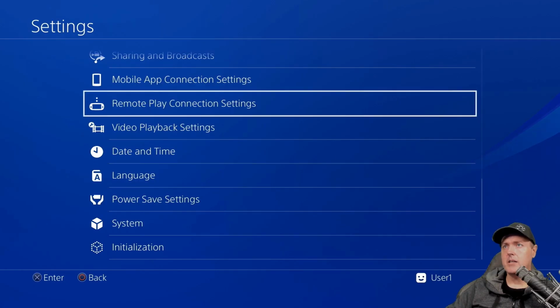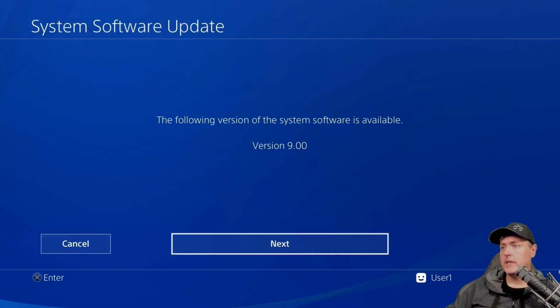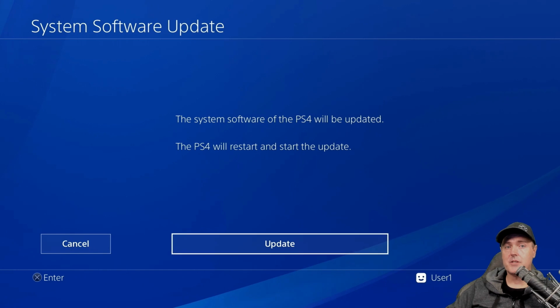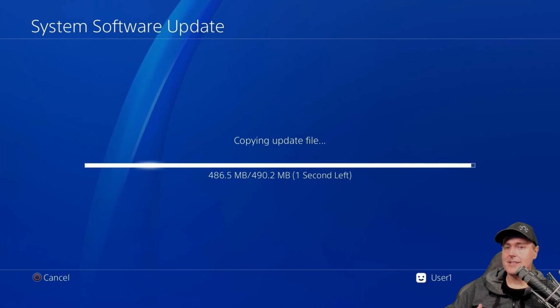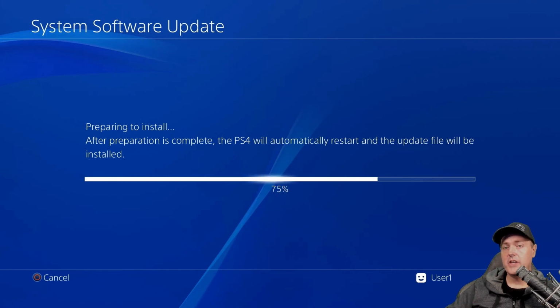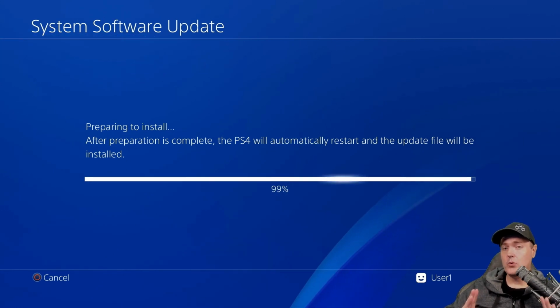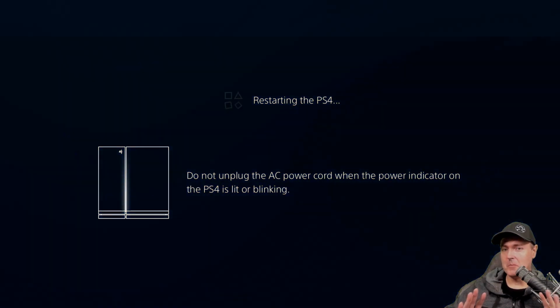Head back now, and we're going to go to where it says System Software Update, and it should find version 9.00. You're just going to follow along with these update prompts here, because basically we just want to get the system on 9.00 in order to proceed to the next step. And while this is finishing up, if you happen to have already updated to 9.03, just hang on. I'm hearing there's good things that are going to be coming.